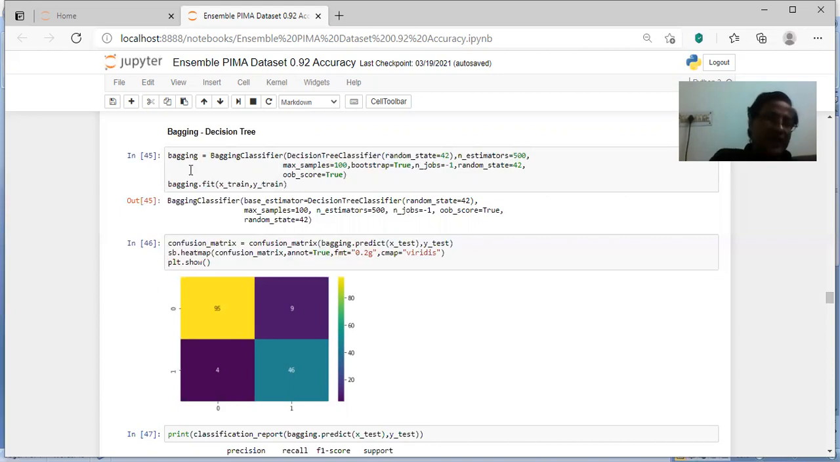So what I'm doing is a bagging classifier with a decision tree classifier. I'm considering number of estimators as 500, maximum samples as 100, bootstrap equal to true, and n jobs equal to -1. It means multiprocessing, using as many processors as you have. That is, if you have three processors, it will use two, so it will boost the processing speed and at the same time reduce the computational time. Random state is equal to 42.